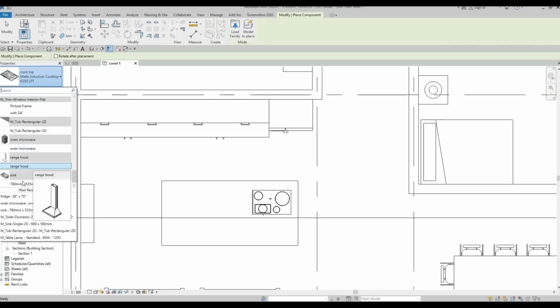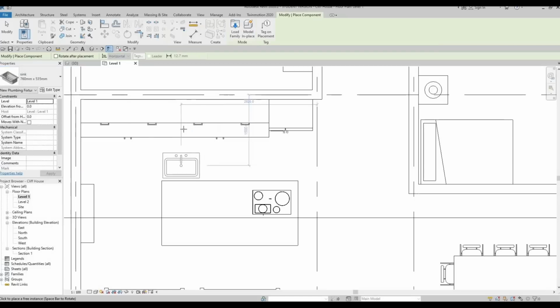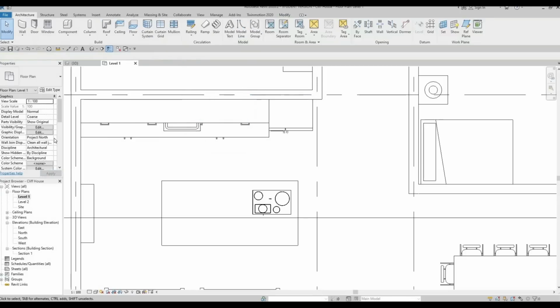And a range hood. So I'll add this. So sink, I'm gonna put the sink here, and we're gonna create a void form. So we're just gonna change the elevation again. So I believe this is around 700, and then we could just change the height later on.